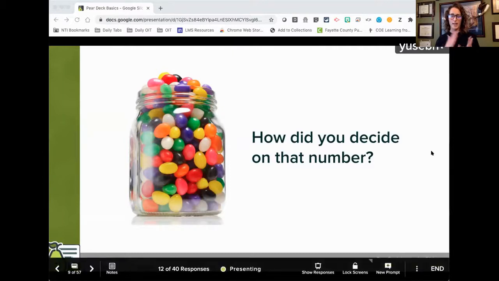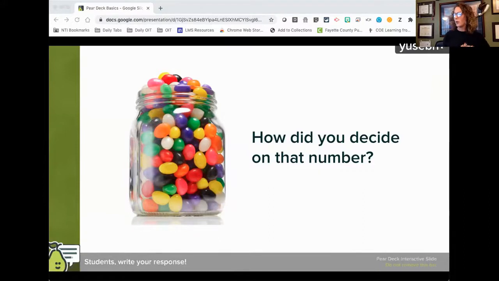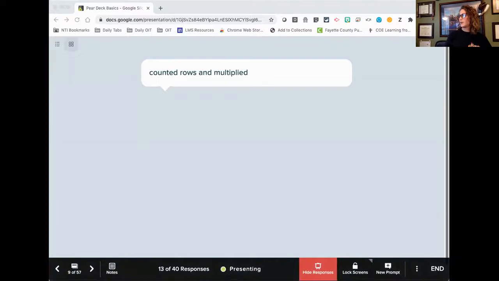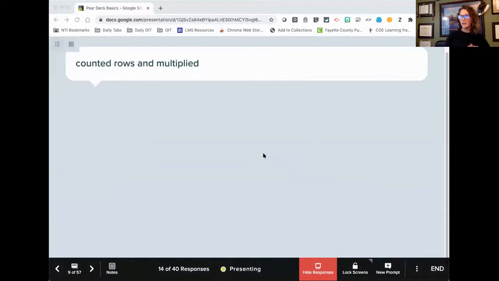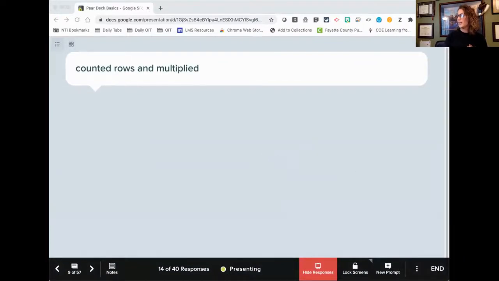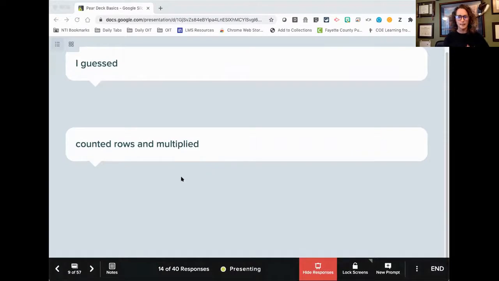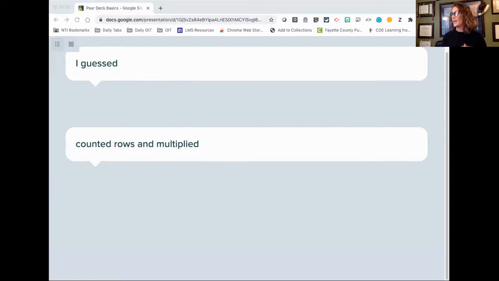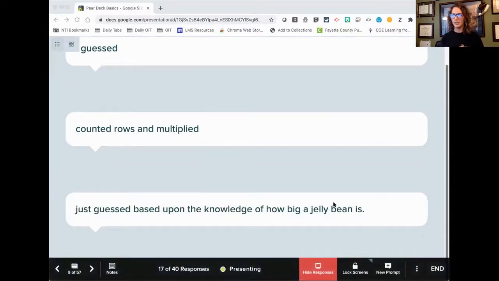We want a little bit of that discourse in our class so that we can work through our thinking. So I'm going to project two answers right now, counted rows and multiplied, and also I guessed. That's what I see commonly up here. A lot of us guessed, or some of us had a strategy, and then, oh, I love this too. One more student said just guessed, because I know how big a jelly bean is.